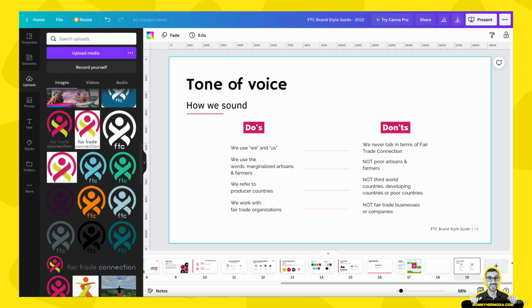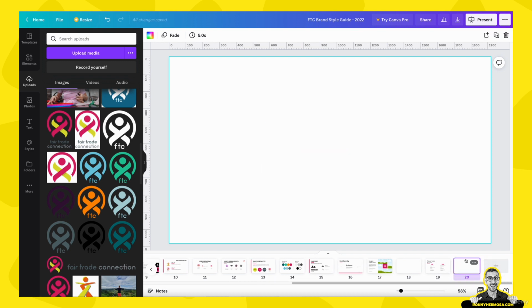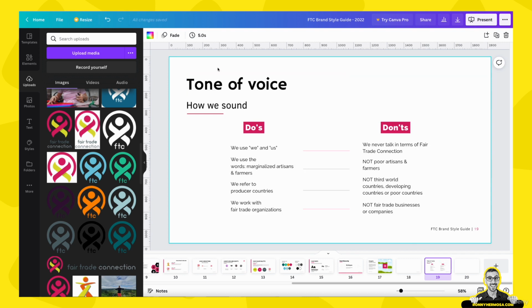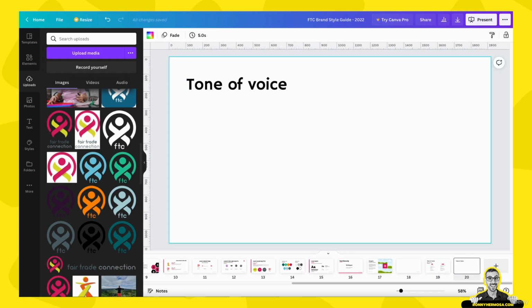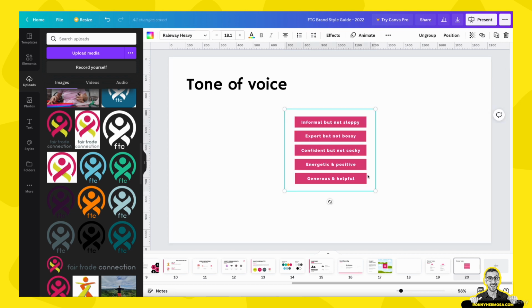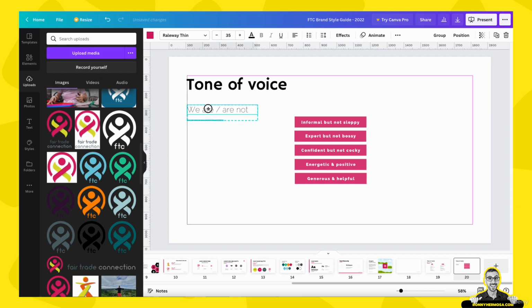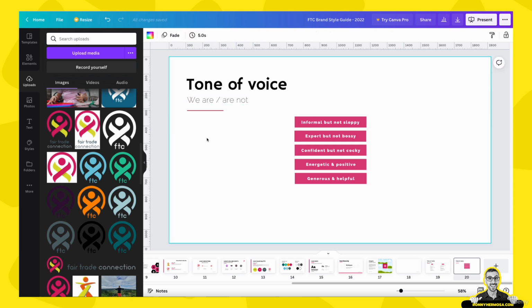I feel like maybe one more page is going to be missing here, and it is going to be tone of voice as well. And here I would like to have my is-not exercise, right? Where we actually explain what we are and what we are not. So this is what I came up with. So what we are and what we are not. So I will also add this information right here under tone of voice. So tone of voice, we are not. So this is what I have come up with.